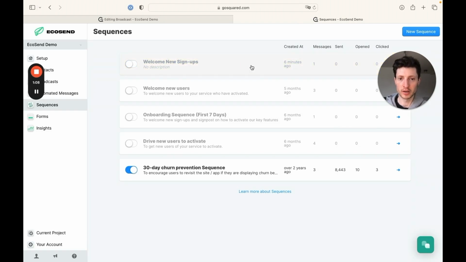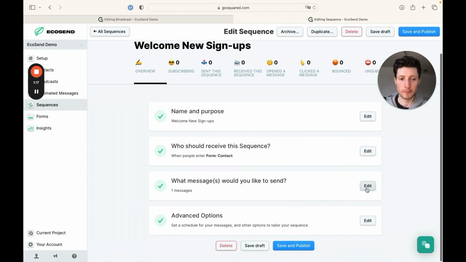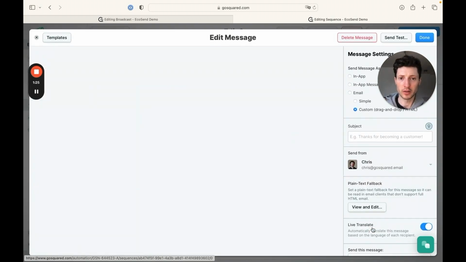So I've got the draft for that here. If I head into EcoSend sequences, this will trigger when users fill out the form on my website for a contact. But the issue is, if I head into build my message here, what I don't have at the moment is that nice email template with everything laid out nicely for me to just go in and make a few changes to some of the images or to some of the content.